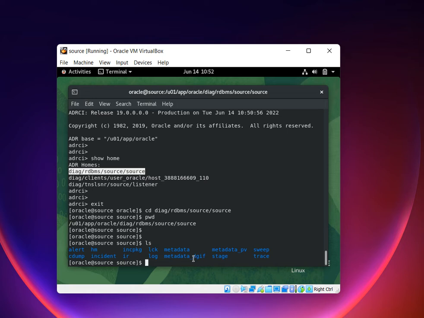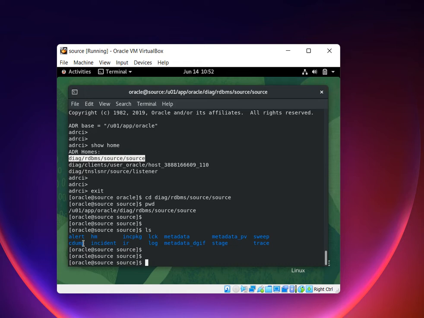Let me tell you which folders contain the file system alerts most of the time. The file system alerts can be resolved by simply deleting the files inside the alert folder and the trace folder.